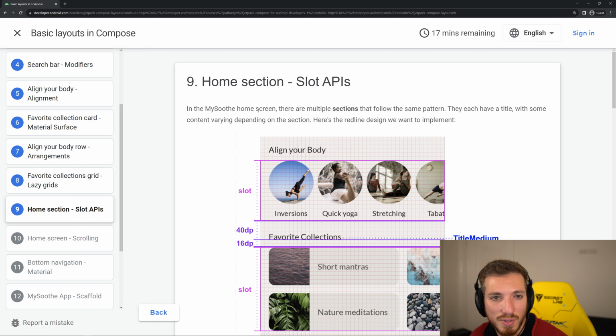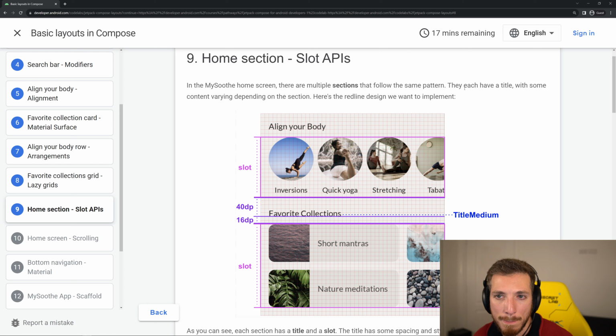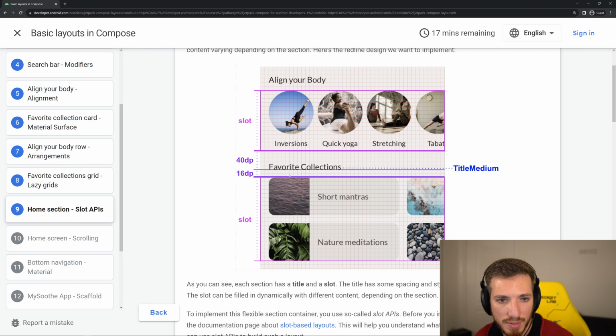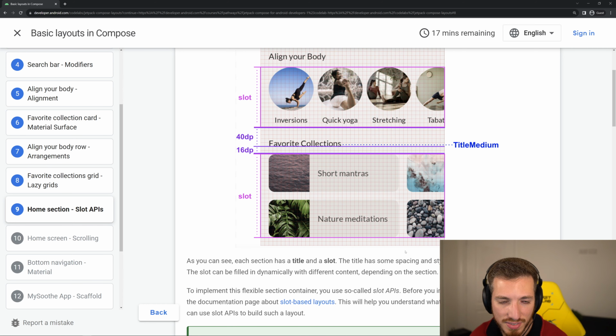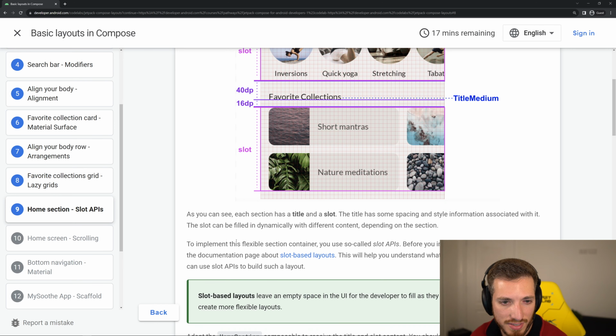So in the home screen, there are multiple sections that follow the same pattern. They have a title, right? So as we see here, align your body, and then we have the row, favorite collections, and then we have the grid. And that's pretty much what they want us to do here. They want us to follow this design essentially. As you can see, each section has a title and a slot. The title has some spacing and style information associated with it. The slot can be filled in dynamically with different content. Makes sense, okay. To implement this flexible section container, you use so-called slot APIs.